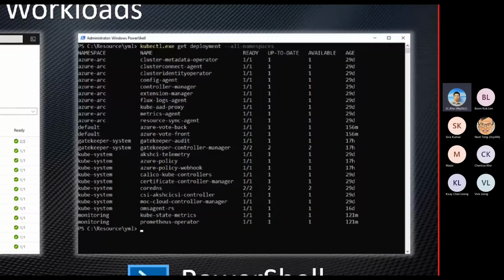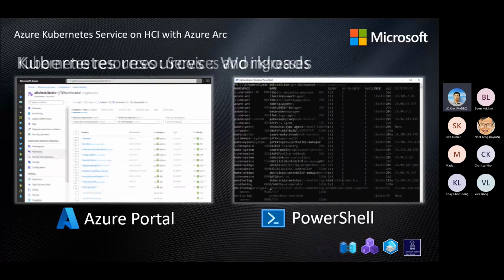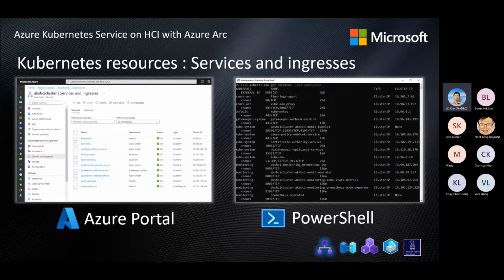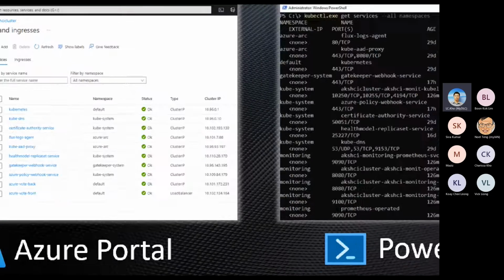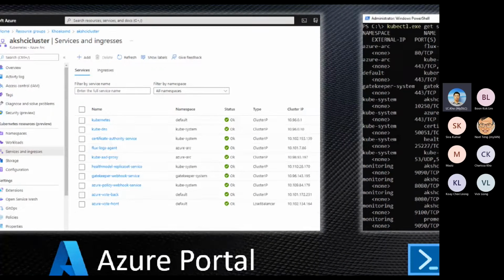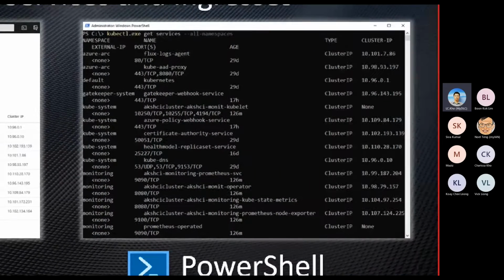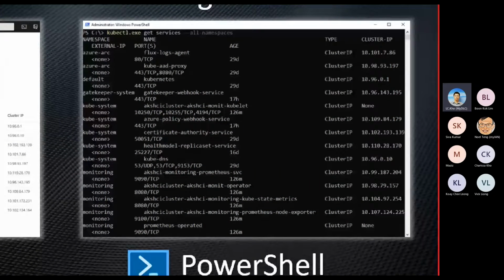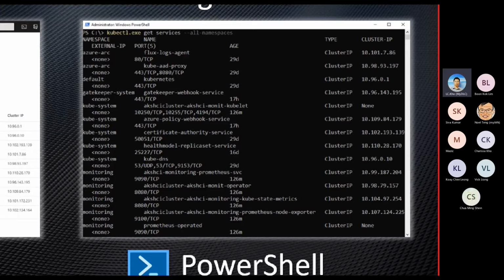All right, so what about the other three extensions, like services? This is how the services look, and this is how the services look when you run the same command with the same capability to list out all the services that are currently running.